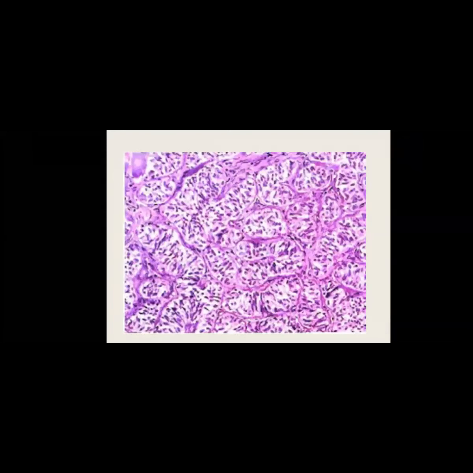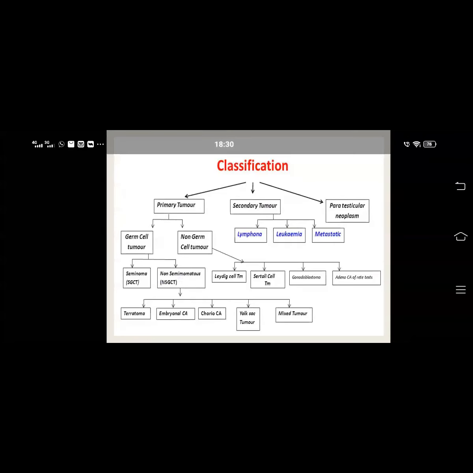This is also another light microscopic picture of a Sertoli cell tumor showing the seminiferous tubules with only the Sertoli cells. So we have finished the primary non-germ cell tumor, the Sertoli cell tumor. Then we will move on to the Leydig cell tumor.